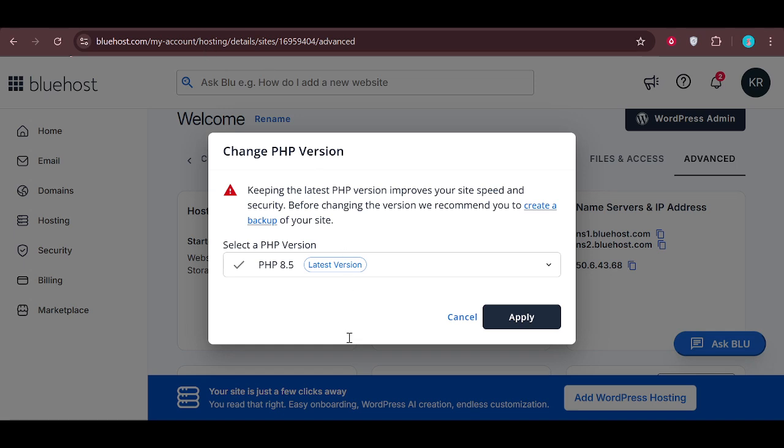If you run into issues, you can return to the same PHP version section and switch back to a previous version. That's all there is to it. You've successfully changed the PHP version for your website in Bluehost.